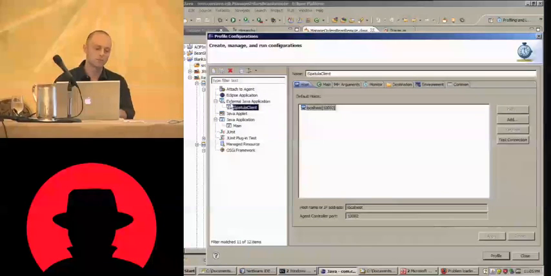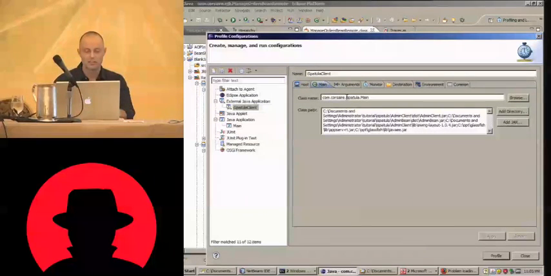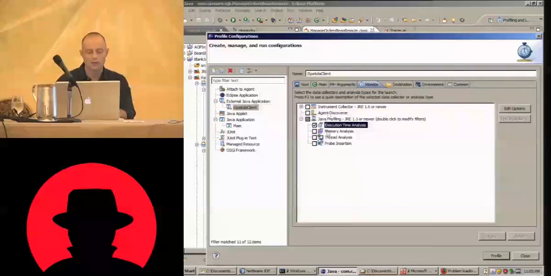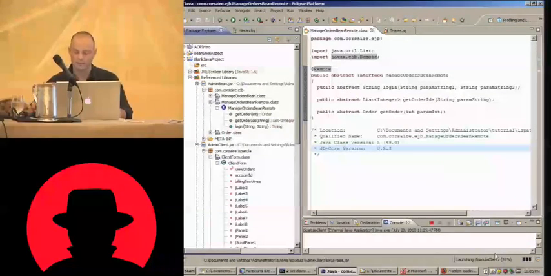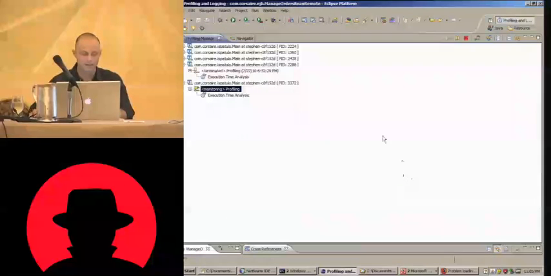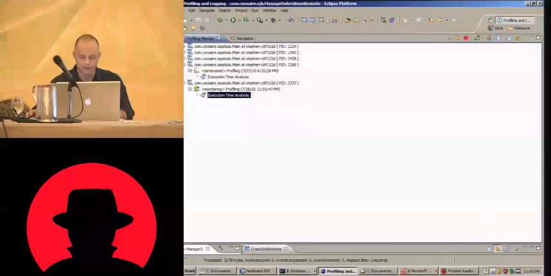So we start a new profile configuration, external Java application. Specify the class, which we will get directly from the run.bat file. Specify the class path, which is also from run.bat. No arguments. In the monitor tab, we choose execution time analysis. And that's it. Okay, so that takes a while to run.